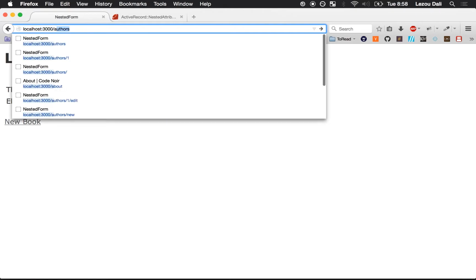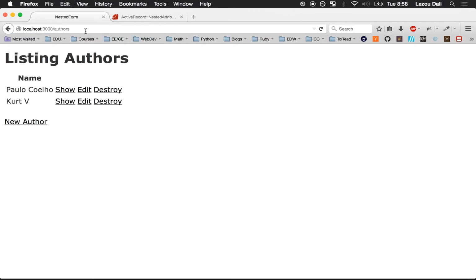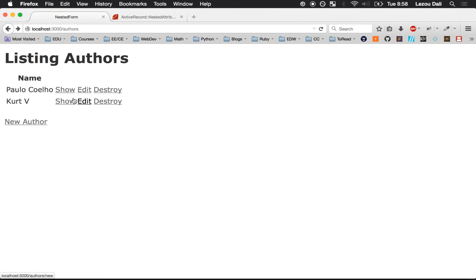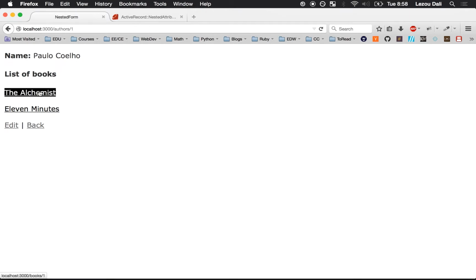All right, so the main thing that I wanted to show you guys was nested form. So basically, if I click on edit here, let's say for Paulo Coelho, I click edit. I also want to be able to edit his books. You know what I'm saying? So here it's only showing me the name for this specific author. I want another field here for each one of his books, right? I want to have a field for The Alchemist and a field for 11 Minutes.